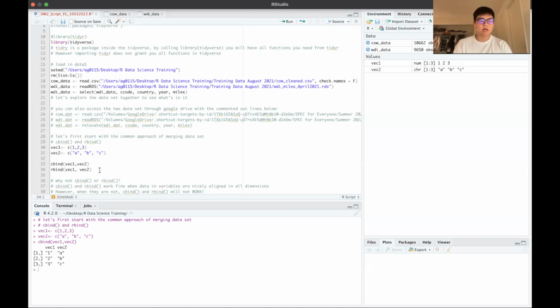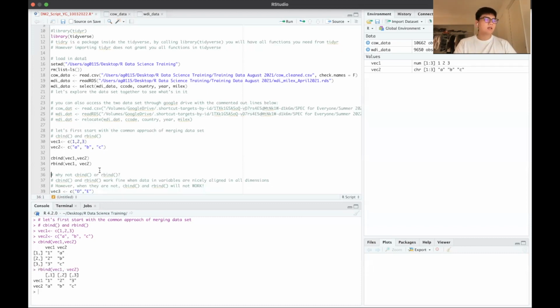Now, let's call on rbind. As we can see, the rbind function creates 2 rows. The first row is filled with the 3 elements in vec1, 1, 2, 3. The second row is filled with the 3 elements in vec2, A, B, and C. Right? The row and the column. So one main difference we notice is that cbind creates columns and merges columns together. On the other hand, rbind creates rows and merges rows together.